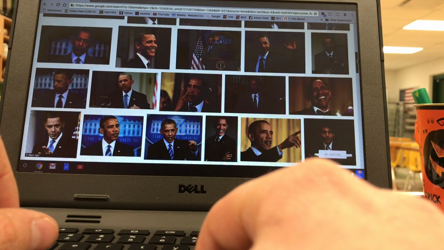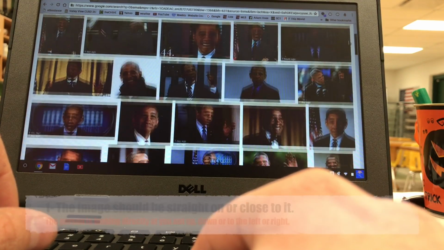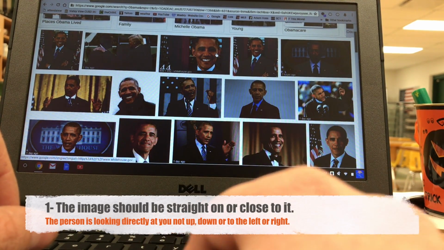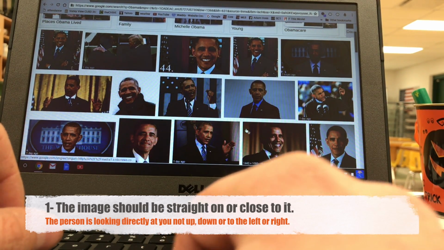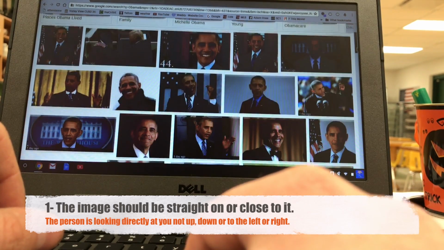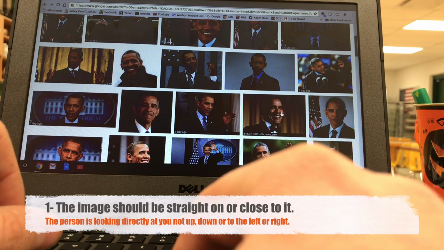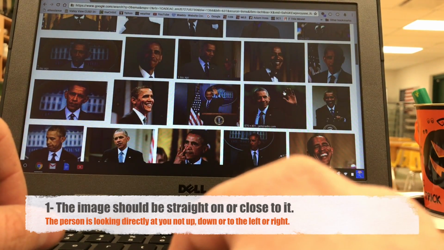One of the things I want you to look at is, is the picture straight on or relatively straight on? Okay, this one's straight on. He's looking right at us. That's a great picture. Okay, this doesn't have good contrast. Like this one's great. This has a lot of good contrast, meaning there's a shadow over here and there's light over here. This is another great one right down here of him waving. So these are good ones.